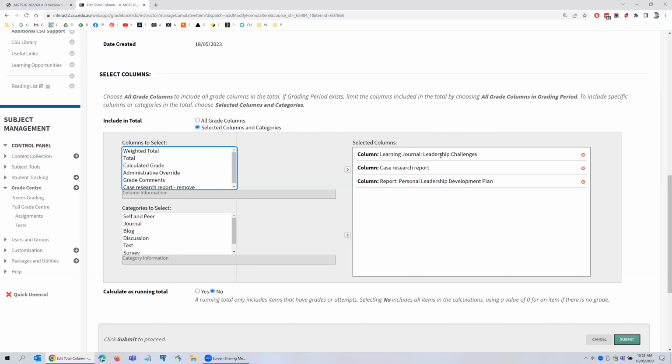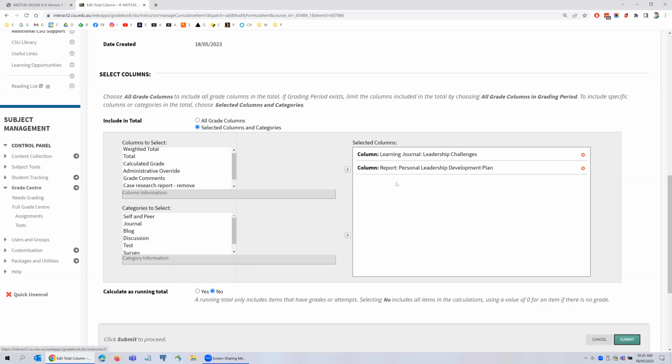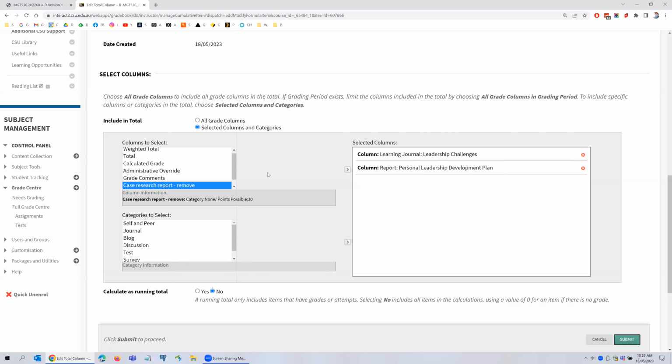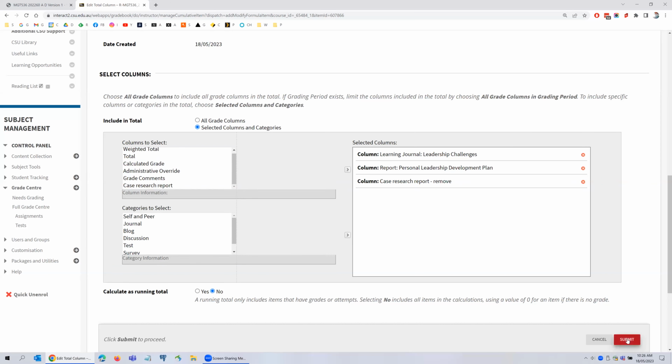So in this case, we've got the 3. And you can actually see here, we've got the one that we renamed -remove. So again, it makes it very obvious that that's the one we don't want. If we made a mistake and actually do want that one, we can just click the cross next to it, and that'll remove it. And then we can click on the one we want, copy it across, and submit it.